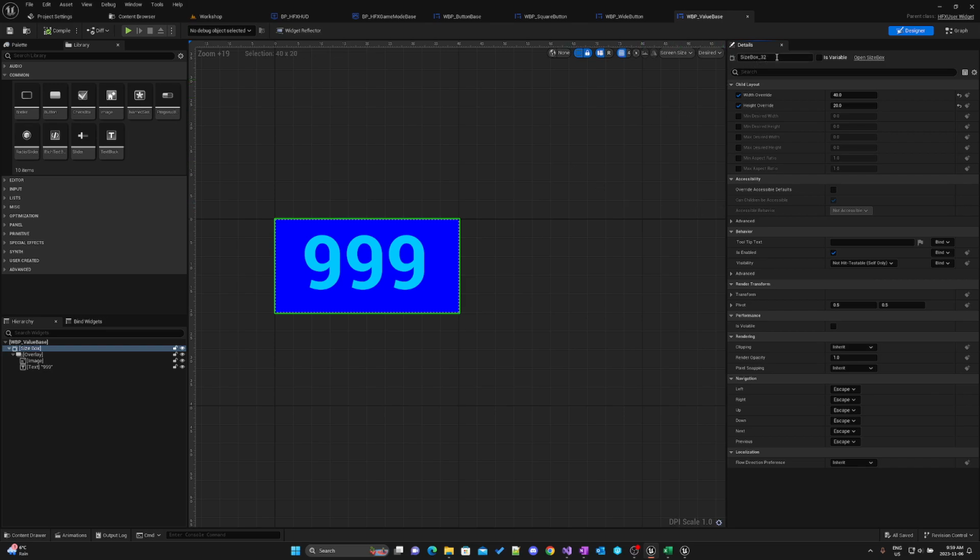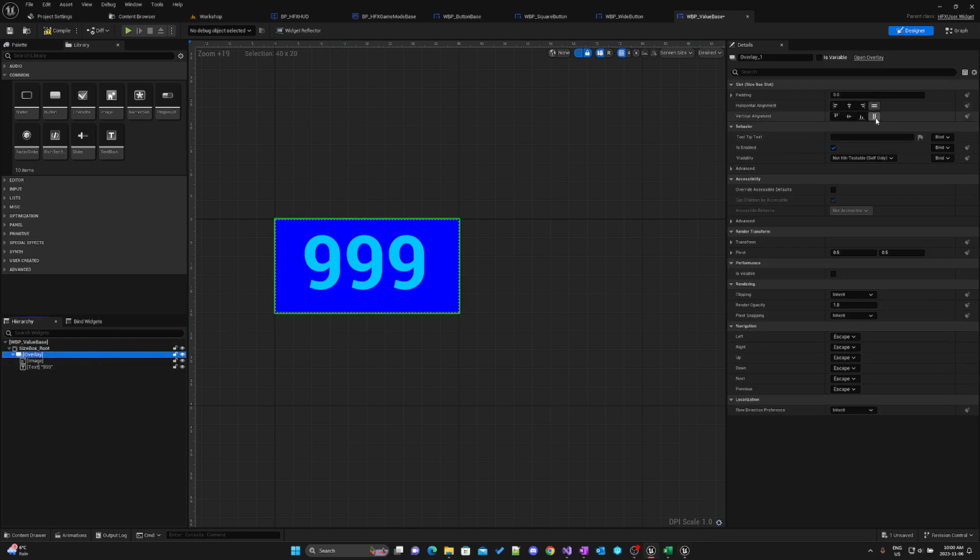I'm going to rename this size box to our size box, and I'm going to get rid of that space in the middle again, underscore root. And it's going to be a variable because we're going to want to change it for different objects. Our overlay, it's set to fill, no padding, and that looks fine.